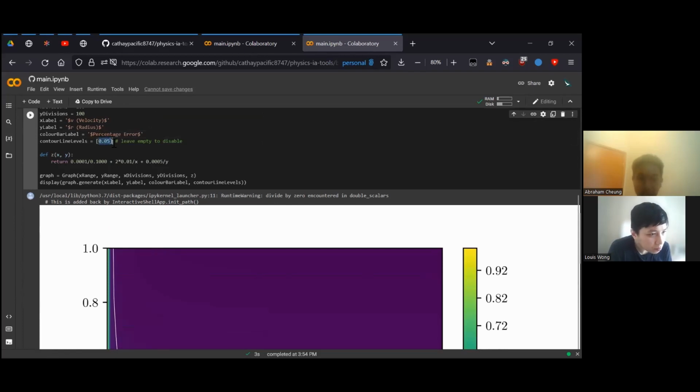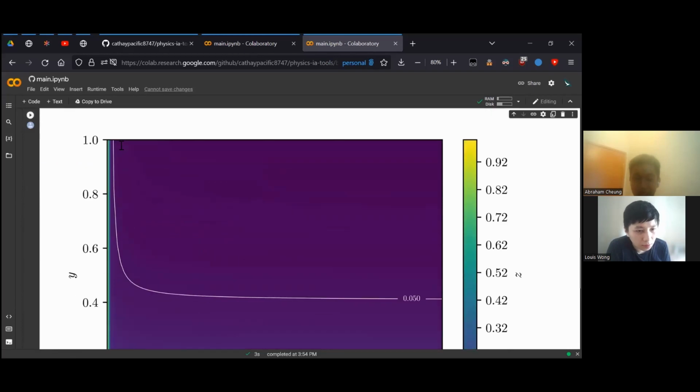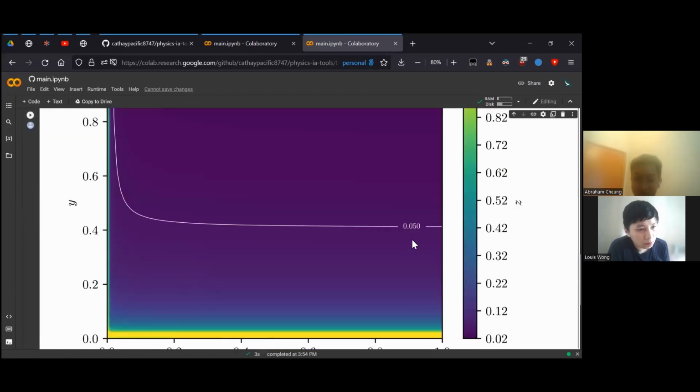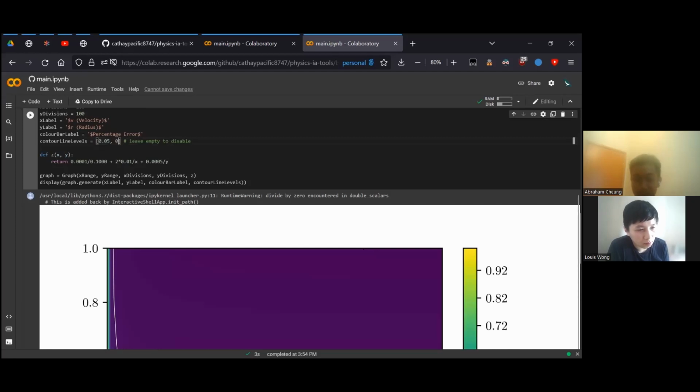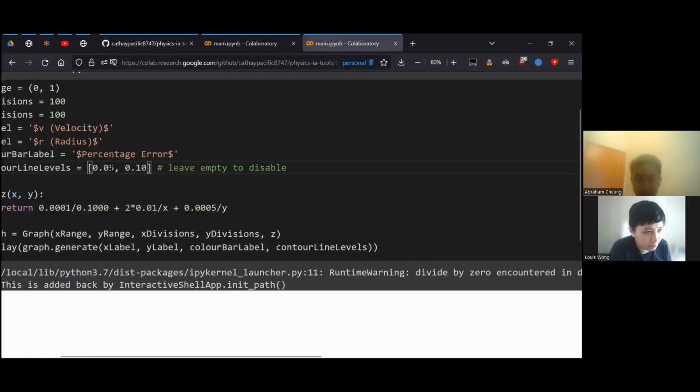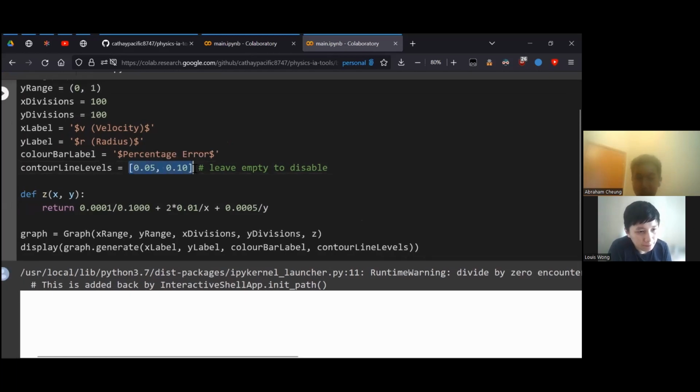And this one, the contour line, I'll explain it now. Let's say we want to control the percentage error to be less than 5%. So maybe you want to show which regions are less than 5%. Here, let's say I want to show the contour lines for 5% error and maybe 10% error. You can just add a comma at the back to draw more than one contour line. This is basically an array, and you can add multiple values, as many as you like.